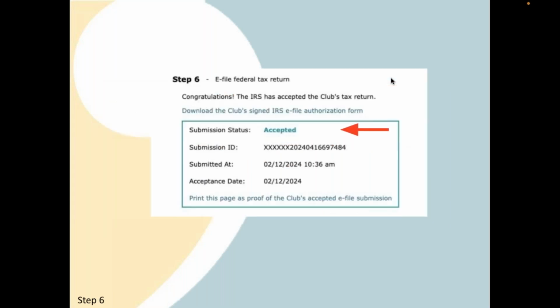When the IRS accepts the e-filed return, the status will change from pending to accepted. Your federal return is now successfully e-filed. Click this link to print the page and save it with your club copy of the complete tax return, in case you need the submission ID and acceptance date as proof of e-filing. Now that you've successfully e-filed your federal return, you can proceed to step 7 and your state tax return.